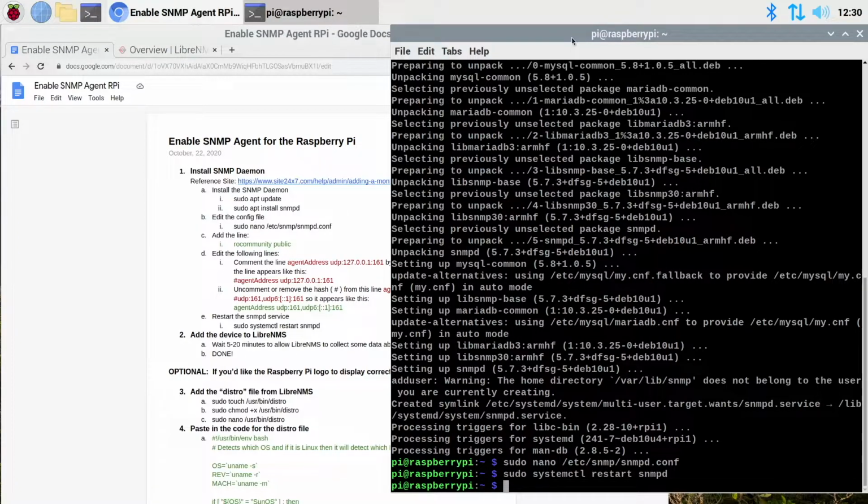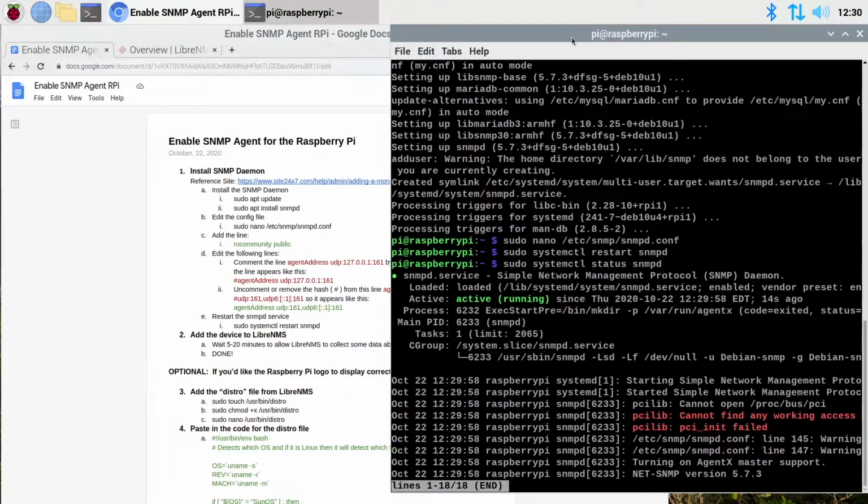If you want to check the status, then it's just sudo systemctl status snmpd. Okay, and there is an error here. That's okay. It's just saying it can't find the PCI bus, which Raspberry Pis do not have, but otherwise the service is running. Okay, I'll just hit Q to get out of that prompt.